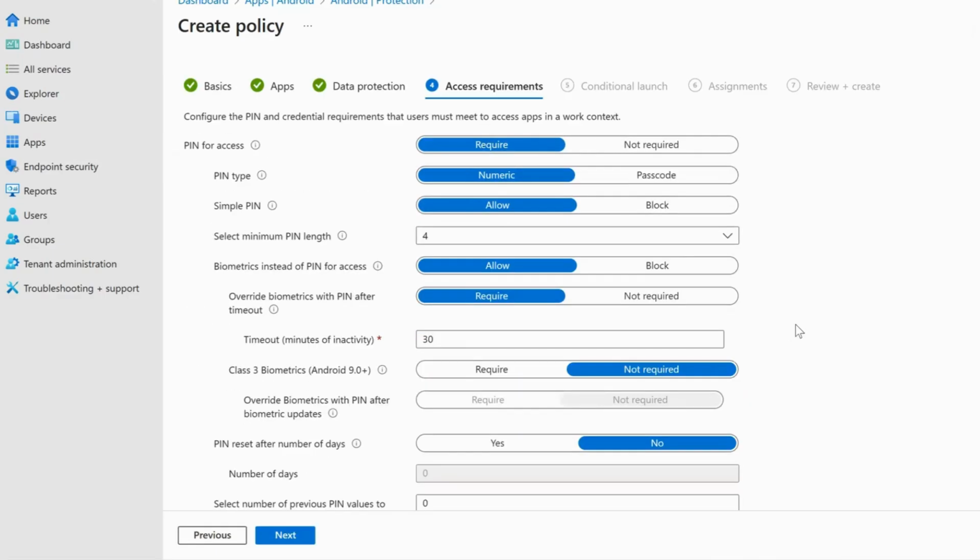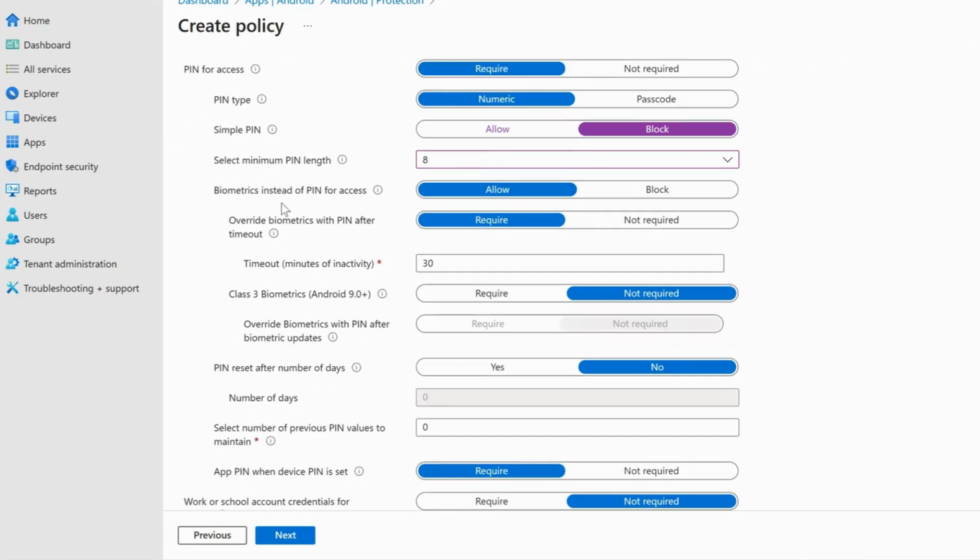And then next. The next step is configuring the PIN and credentials requirements that users must meet to access apps in work context. So for accessing the applications or the data, what access requirements are needed? PIN for access required, so it will be asking you for a PIN when you're accessing the data. PIN type would be numeric. Simple PIN, no, block simple. Select minimum PIN length. It should be 8 at least. Biometric instead of PIN for access, if you are using biometric, then allow.